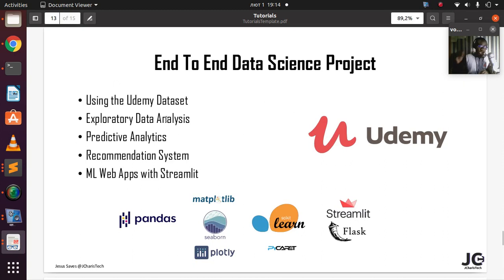So we'll be using the Udemy dataset, and we're trying to do some simple EDA, exploratory data analysis, on that dataset. Then we'll see how to build recommendation systems, and then we will see whether we can do some predictive analysis from it. And then finally, we will productionize all that we have done with Streamlit.